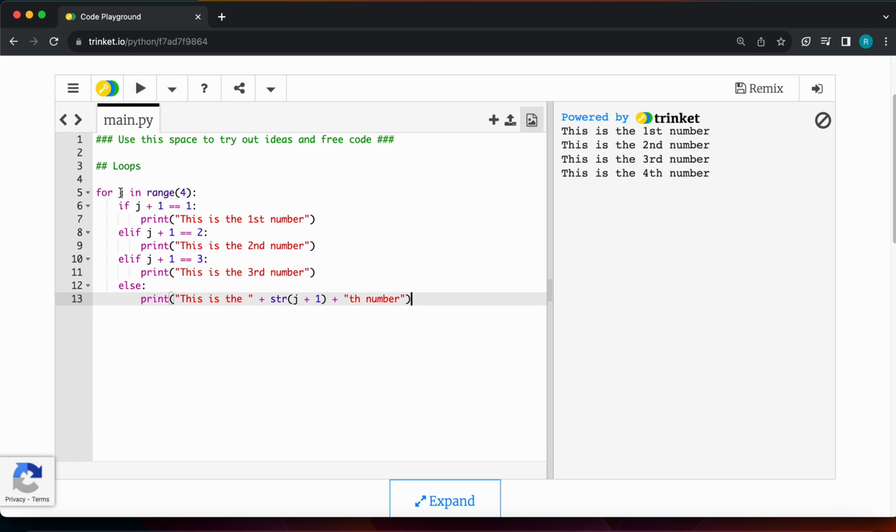So when the number is 1, because we start from 0, it's actually going to be 0 to 3 in the range, but we're adding 1, right? So if it's 1, we're going to say this is the first number. If it's 2, it's the second number. If it's 3, it's the third. And if it's 4, it's the fourth, fifth, and so on.